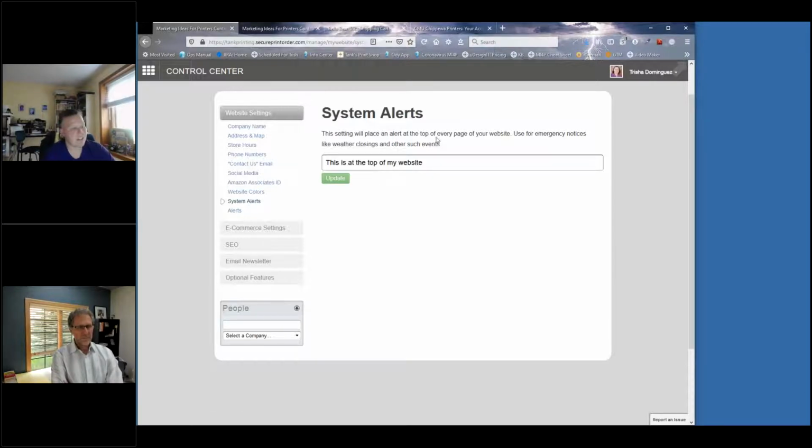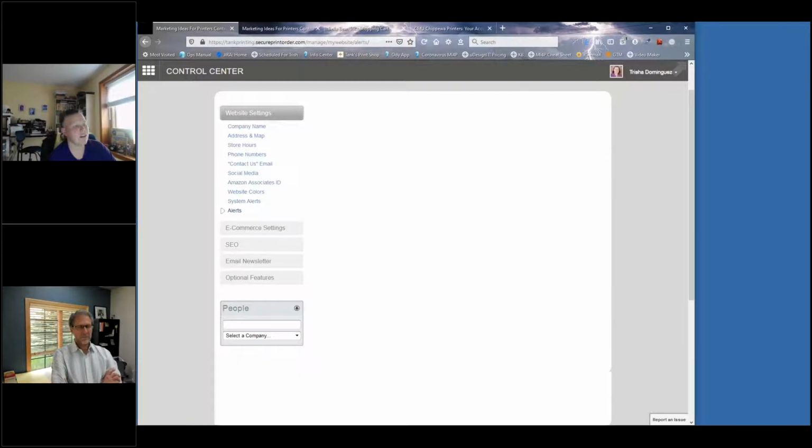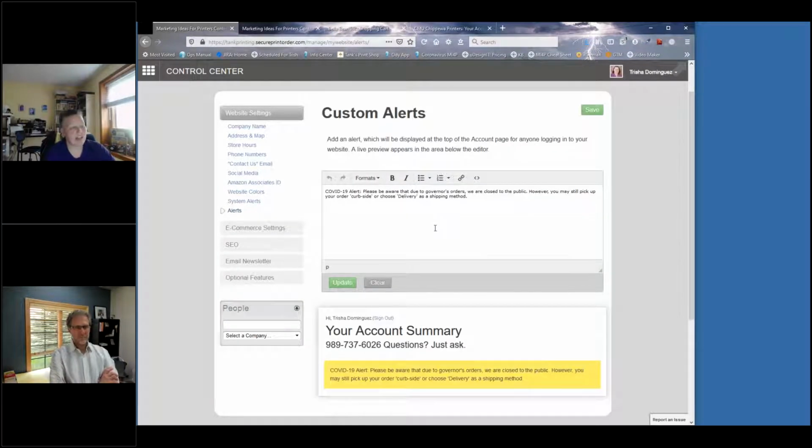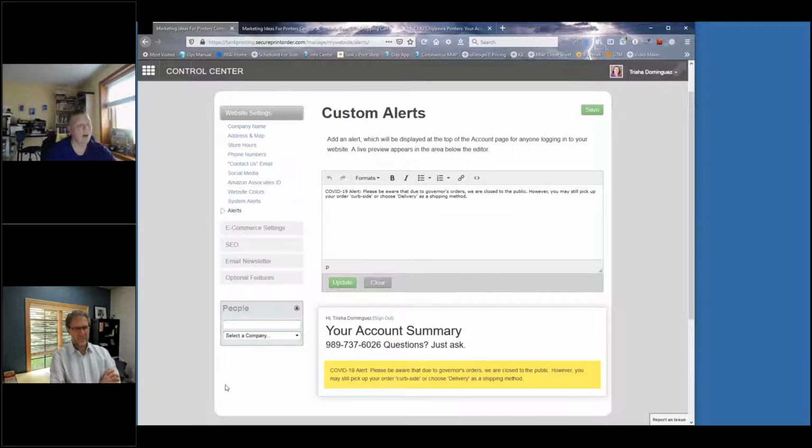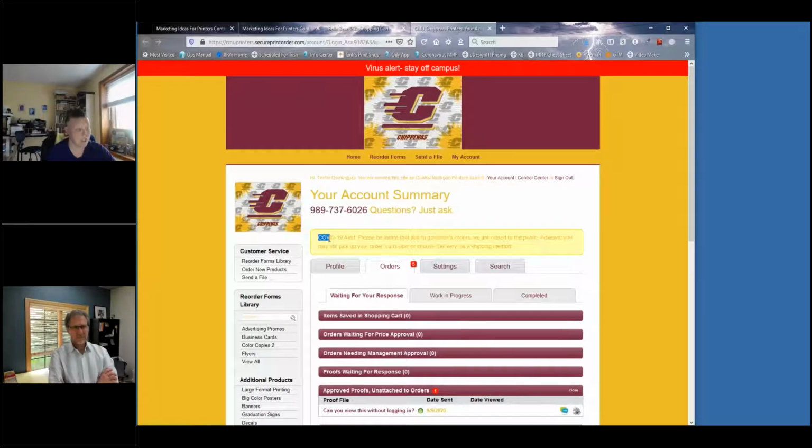So system alerts, again, at the top of every page on your website, except the private label websites. Now the alerts here, this is actually what's displayed at the top of the account page when anyone logs into your website. Now, similar to the system alerts, you can actually drill down to a particular company or a branch or a contact and set up a different alert for them to see when they log into their account. Now this one I have set up, as you can see, for everybody here. And if I use that same example here, now bad choice of color, but this same alert shows up in my account when I'm logged in.